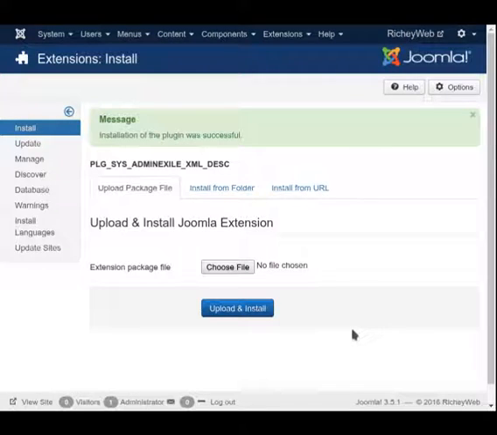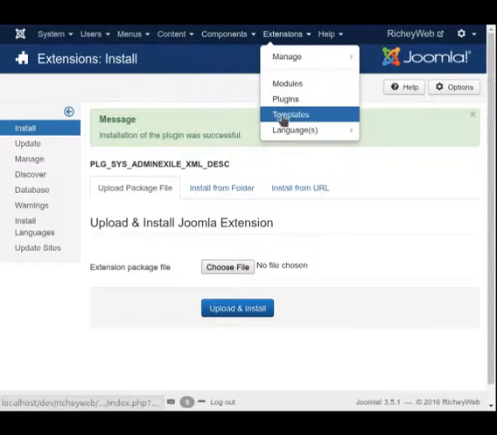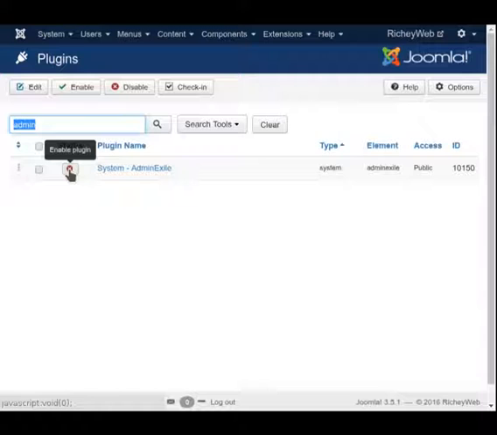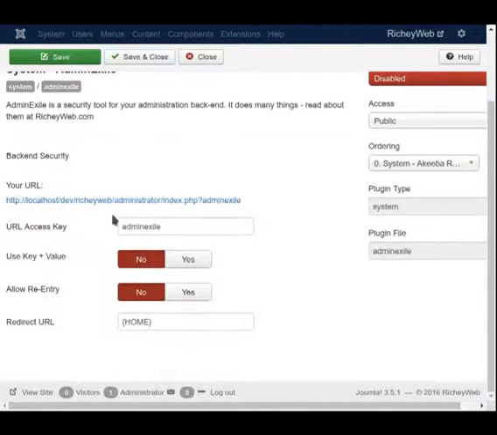Now at this point it's installed, but you are not protected. You'll need to go to Extensions, Plugins, and search for AdminExile, which I've already done here. It is not a good idea to just enable the plugin from here. You'll be protected, sort of, but you'll be protected with a URL access key that is well known. Everybody knows that AdminExile access key is AdminExile by default. So don't just enable the plugin.